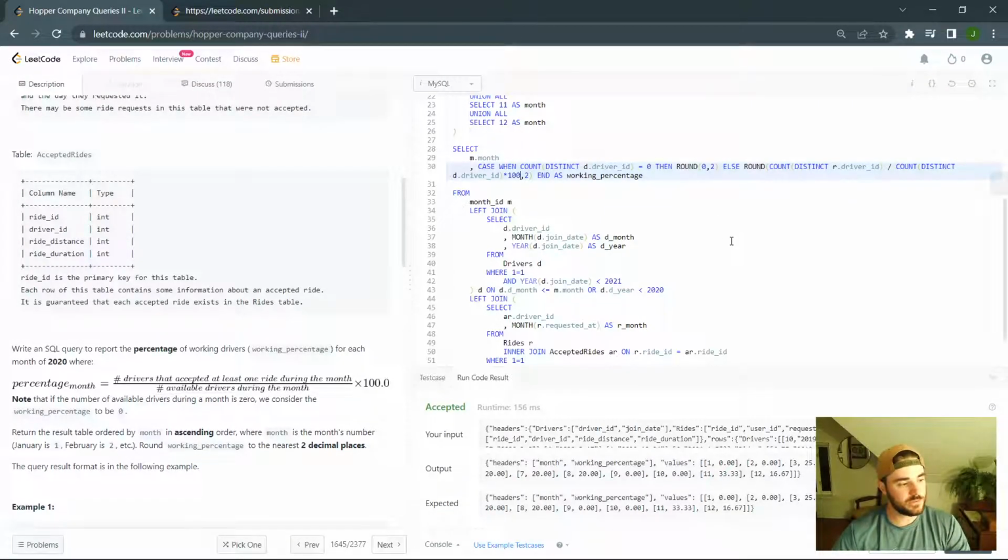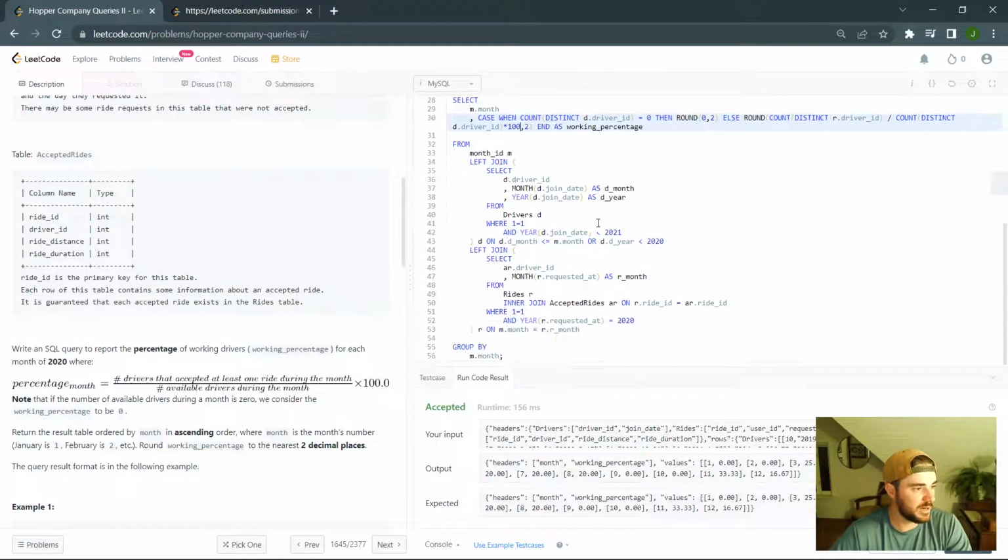The way we found the denominator and numerator is we left joined on the drivers table. So for each driver, we found the month they joined and the year that they joined. If they joined prior to 2020, we consider them available for the entire year of 2020. They are with us, they are a veteran, they're good to go. Otherwise, we counted them if their join date was either the month we're querying or any month prior to that. So that's how we found the number of available drivers.